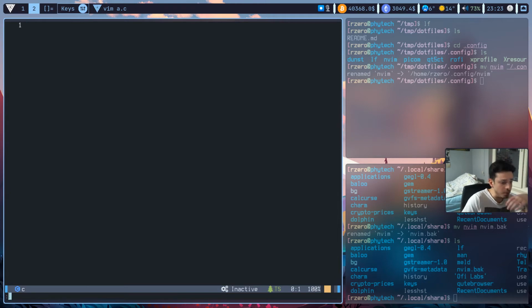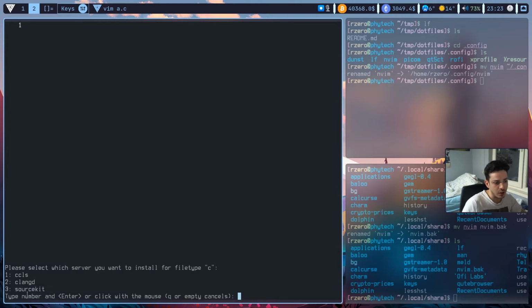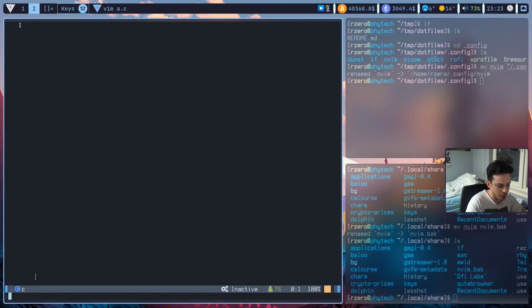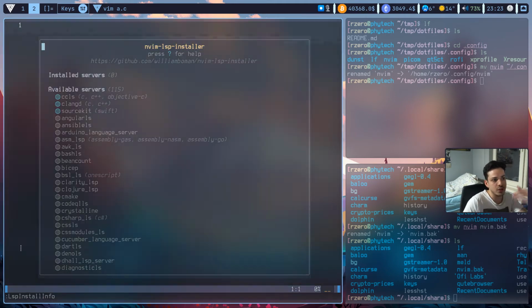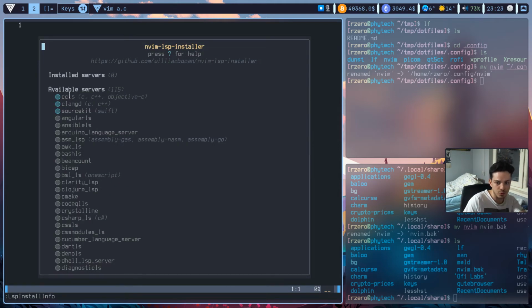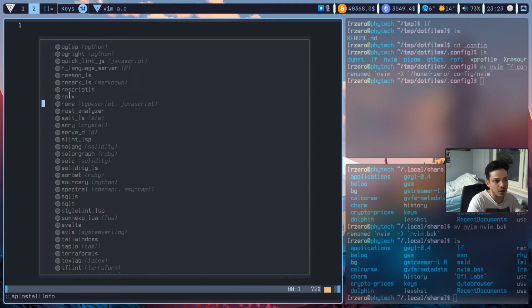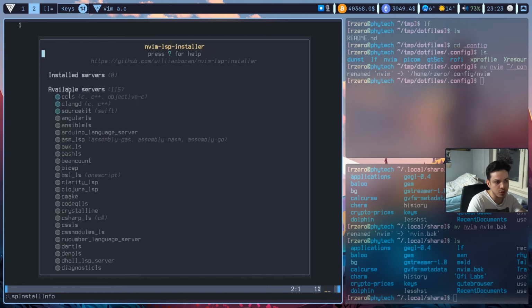In the Neovim command line, just write LspInstall. If you check out the default ones, you can just choose one of them from here. It will automatically detect your file type and ask you which LSP to install. This is not the only path, though. If you write LspInstallInfo here, you can see all of the available servers. There are like 115 servers here. Just choose the programming language you're using and then install the server.